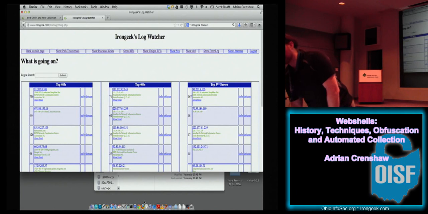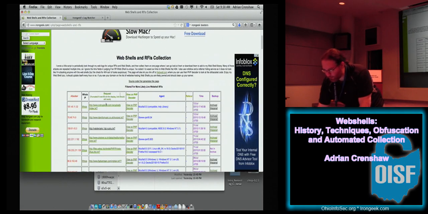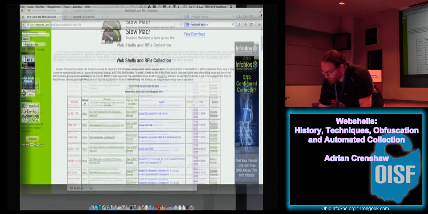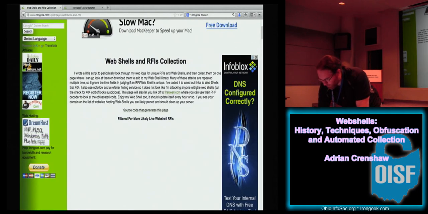Okay, yeah, it's catching up. And here's that web shell page I was telling you about. I might need to make the screen a little bigger. I publish it as a source signature too.